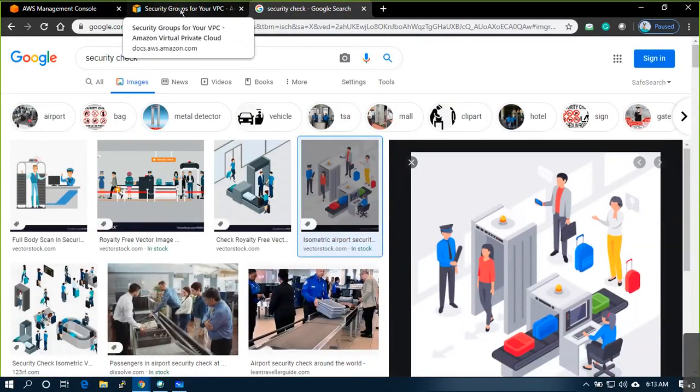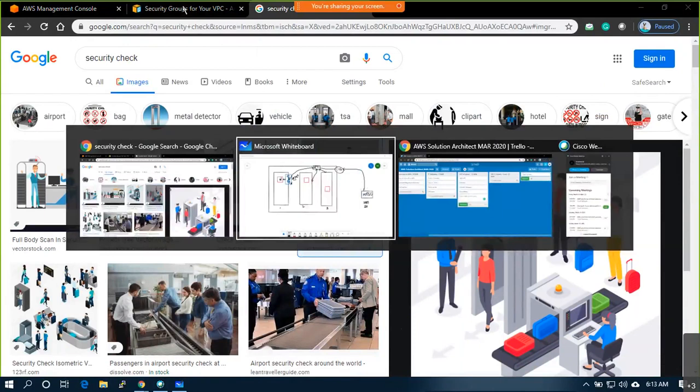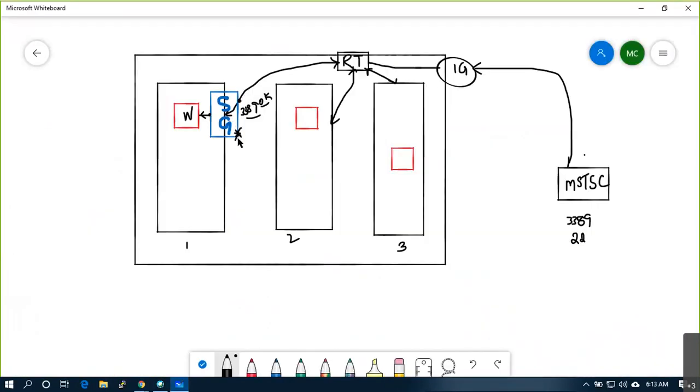Similarly, when the request comes in, it will check what is allowed and what is not allowed. There is a whitelist, a whitelist of ports. I'll show you how we can write these firewall rules in the security group. Okay, clear on this? Any questions?